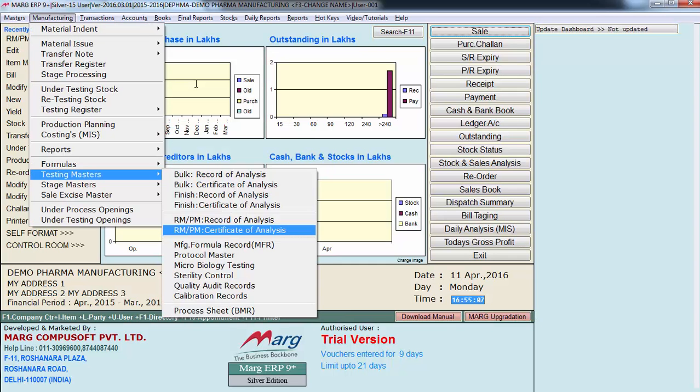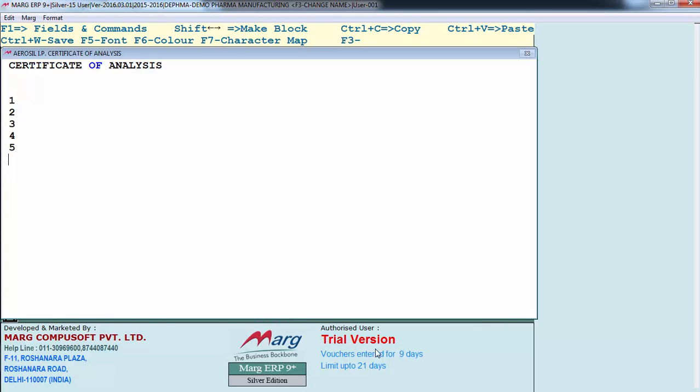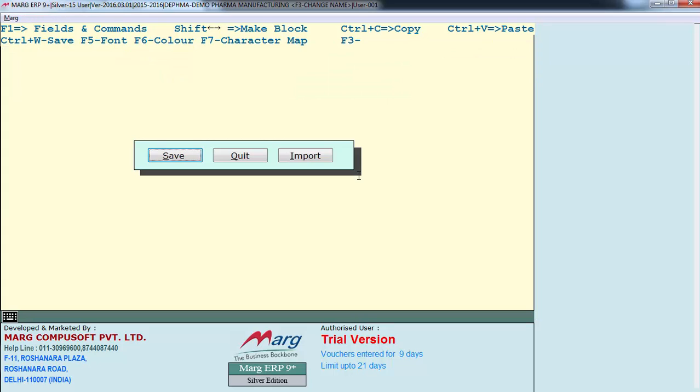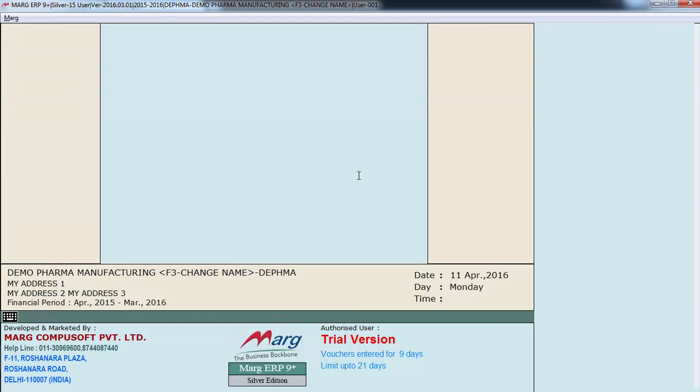Similarly for COA, we will create a format. So according to your requirement, you can write here anything. Now we'll save this with Control W. So in this way you can create ROA and COA.